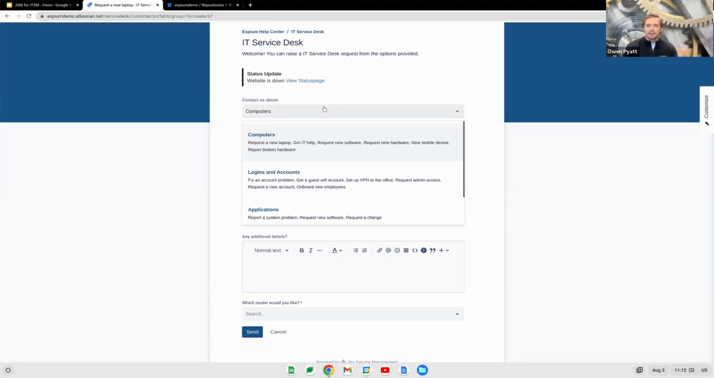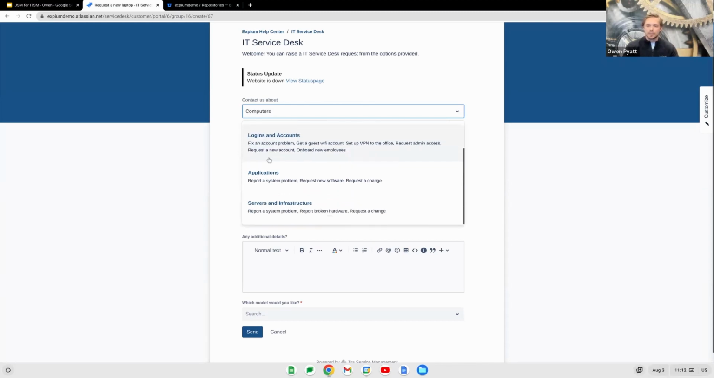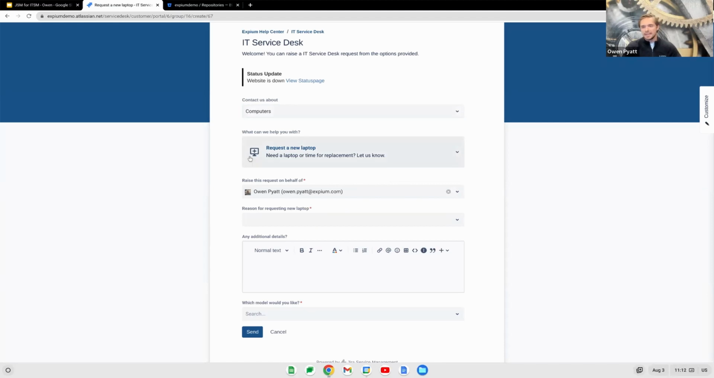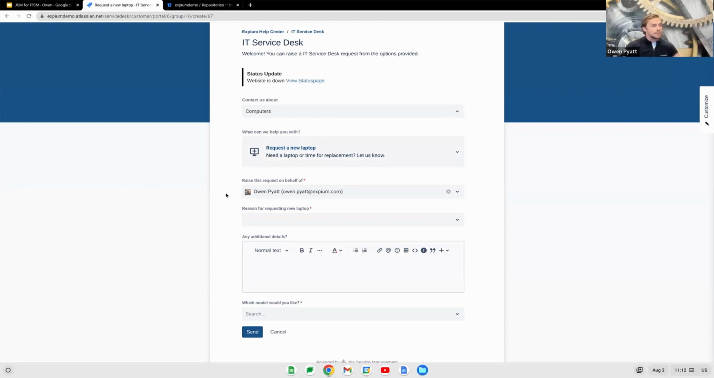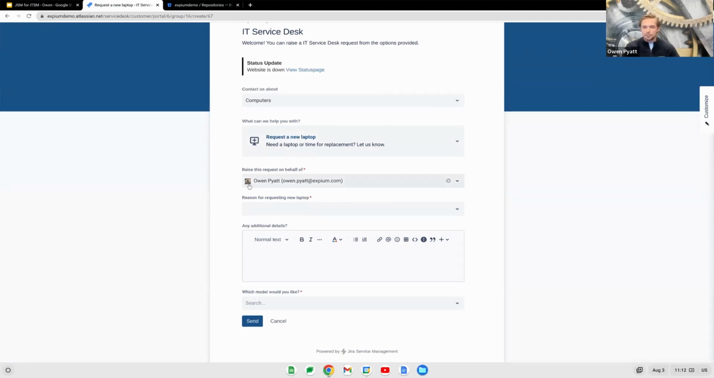So at the top here, contact us about. This is really just a way for me to navigate to a different portal group. Say I'm in the right portal, but I'm in the wrong portal group. This is how I can navigate to a different portal group. And then here is how I navigate to the different request types within whichever portal group I'm in. And then just below that, we have raise this request on behalf of.